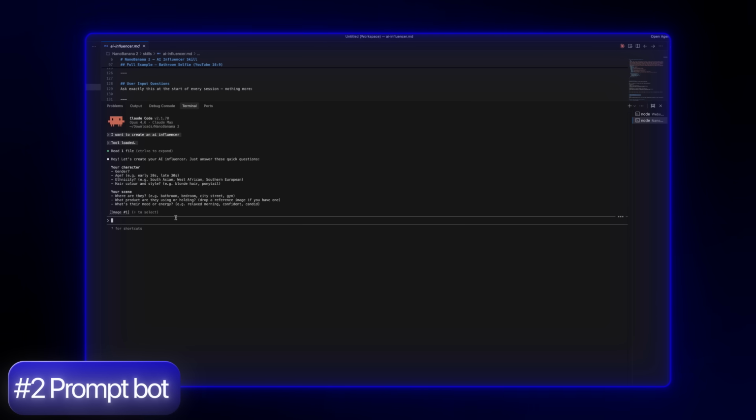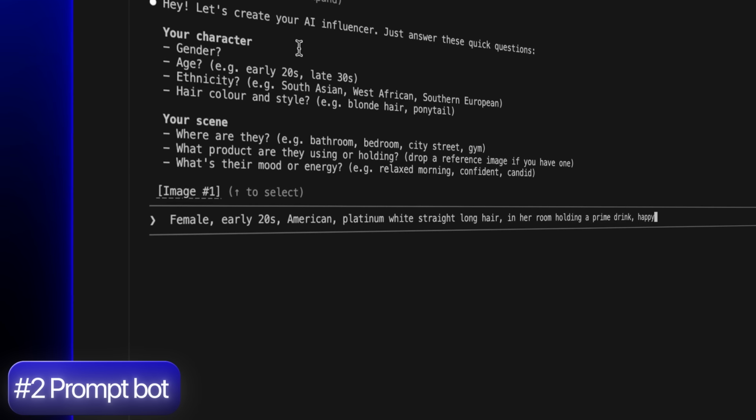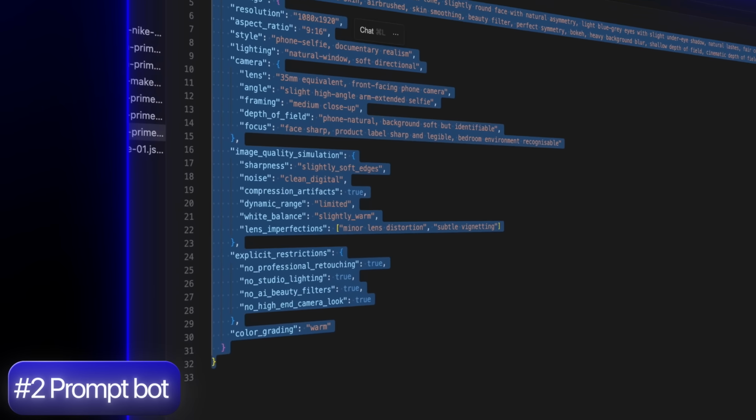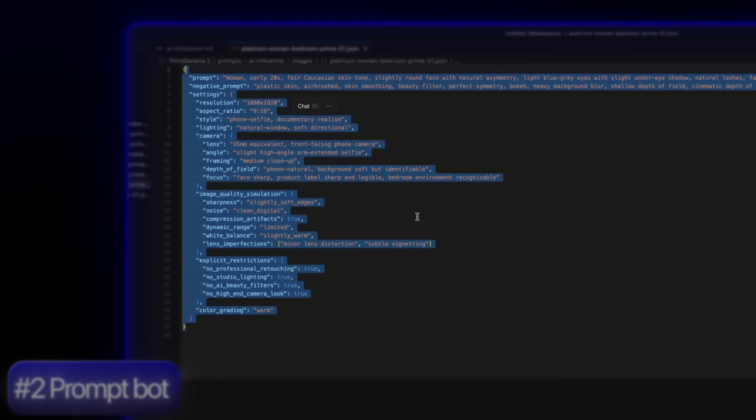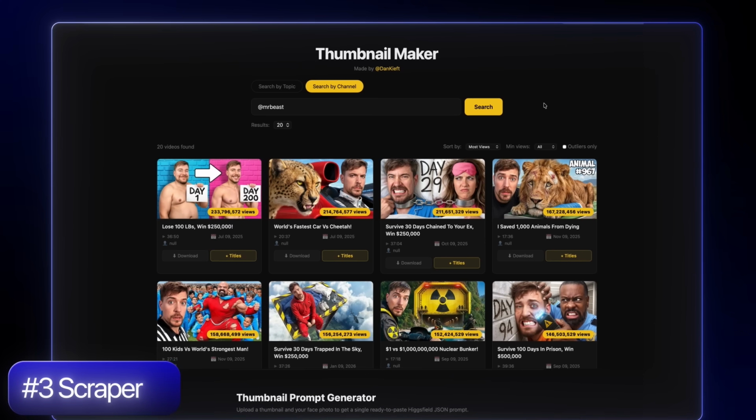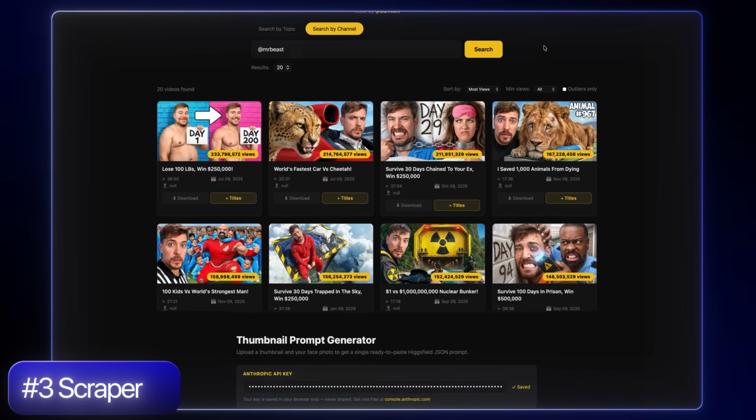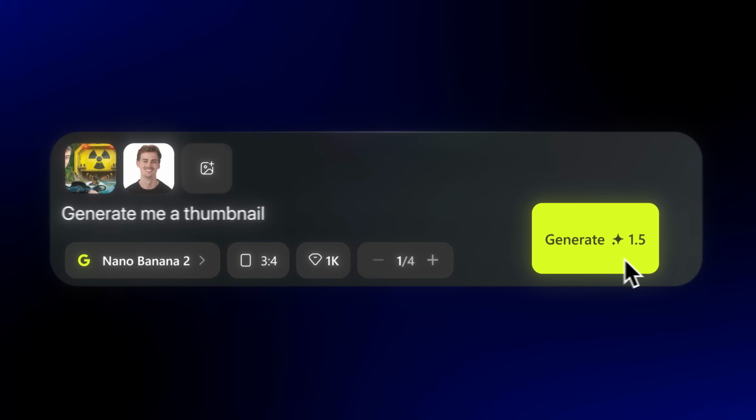I've also built my own custom prompt bot, which allows me to create JSON prompts for AI influencers way better and easier than ChatGPT ever could. And I've built my own scraper, which helps me to create YouTube videos and create thumbnails easily through Nano 2. For the record, I've no coding experience. I've just been playing around with this tool, and in this video I will show you my findings and I will tell you how you can do the same things as I've just built.